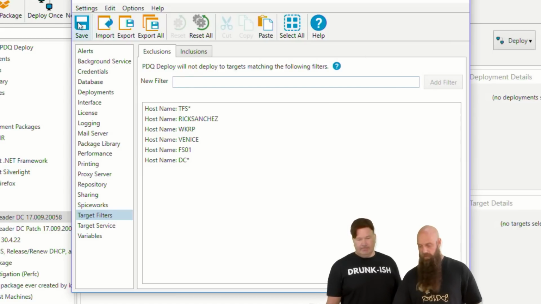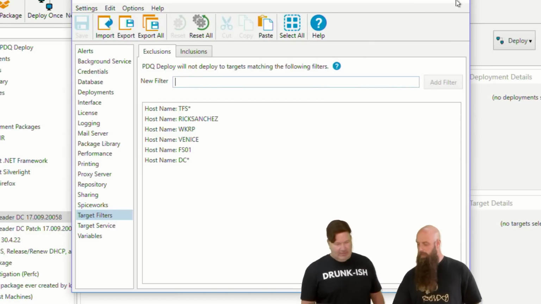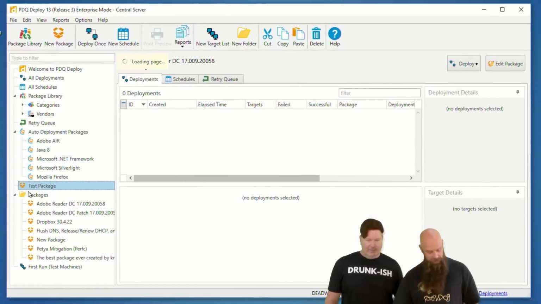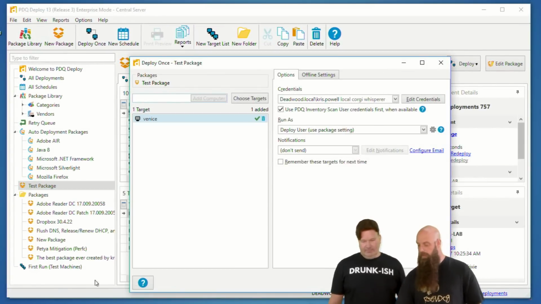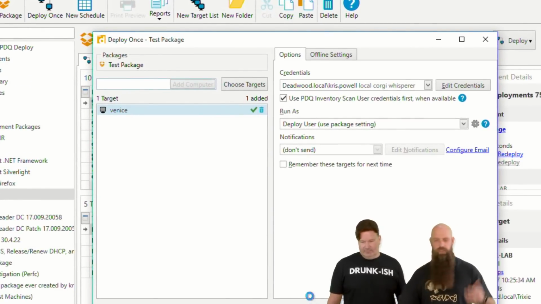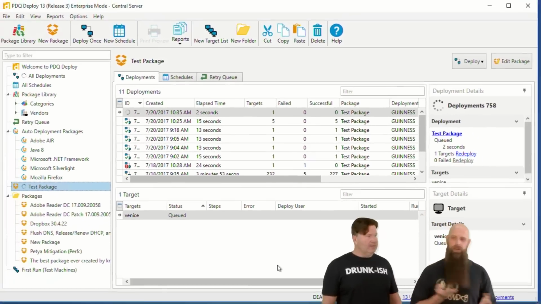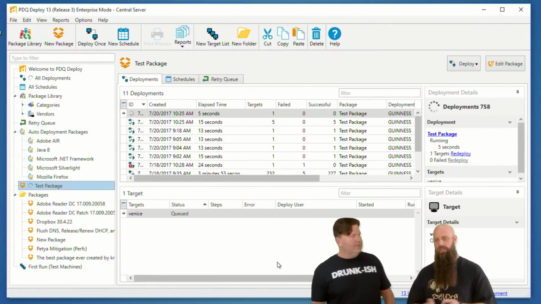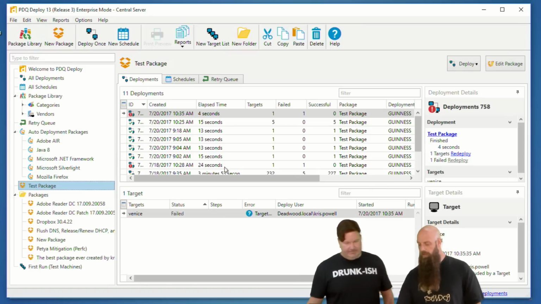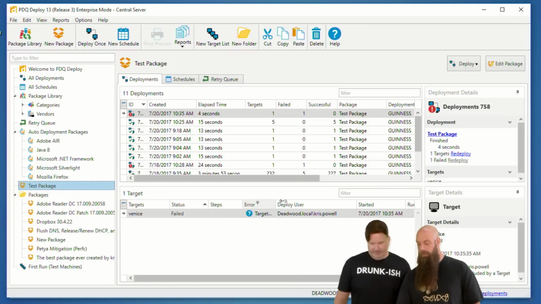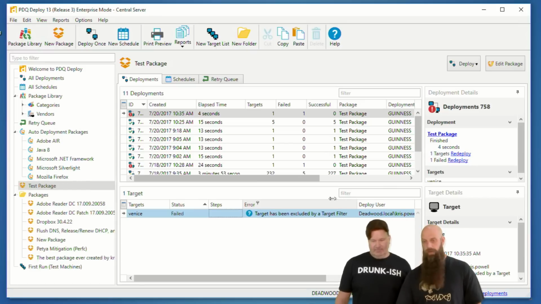So just to show it, we'll push the test one out to Venice because Venice is on there. And here's the error that you will see. We'll say, hey, let's deploy to Venice, and their Exchange servers are a big one. Don't deploy to Exchange servers, folks. Stay away from your DCs, do those by hand. You'll notice the error that came right back. It didn't even attempt the deployment. It just said this target has been excluded by a target filter.